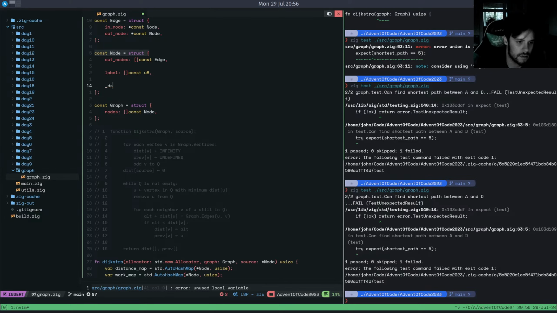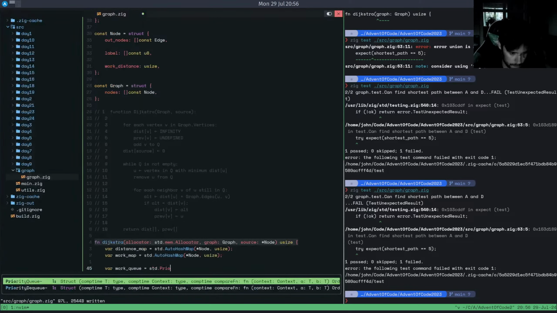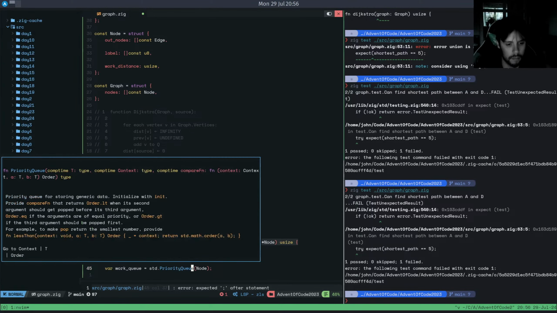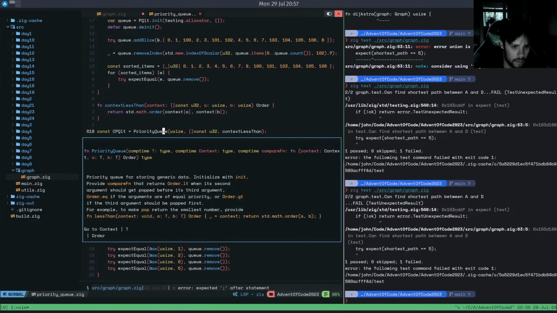It's kind of ugly. We could do like an underscore to make sure it's private, but no. I don't like this approach, but we'll go with it. Work distance, so usize. And now we can actually have a real priority queue. And the priority queue is going to be a node. What else do you take? Priority queue takes a node. Comp time context. Don't quite understand that one. Comp time context. What are you?